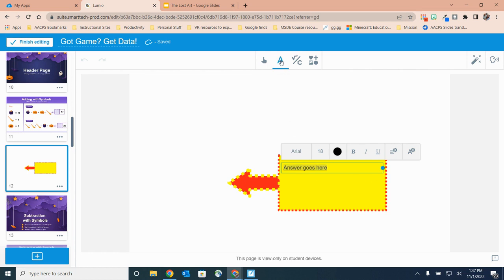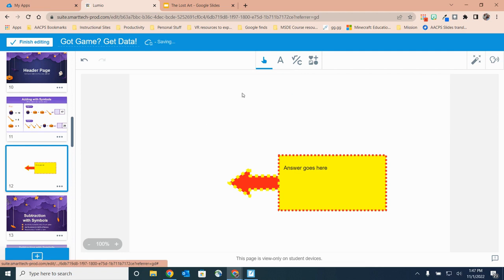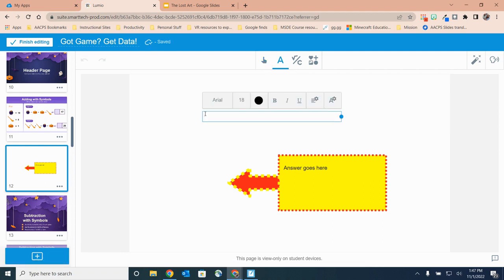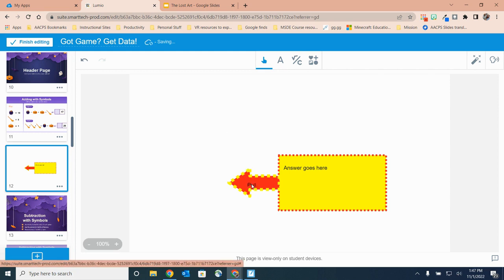One last time, I'm going to go grab my text tool. And this time I'm going to add the word pull. And then I'm going to select that and move it down and place it right on my arrow there so that the students can see that that is a handle to pull.